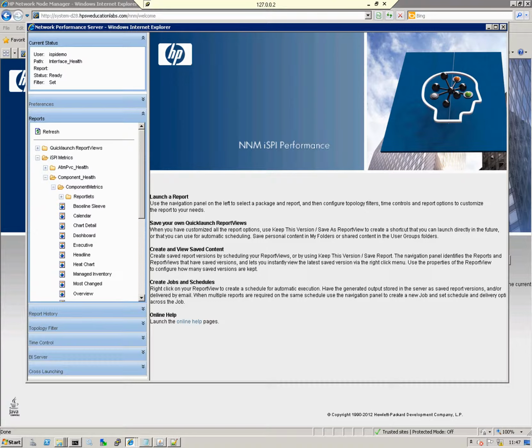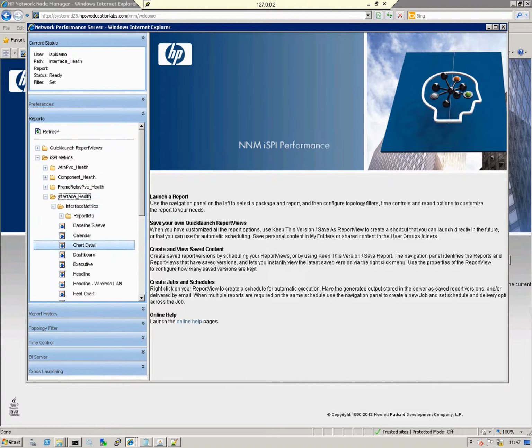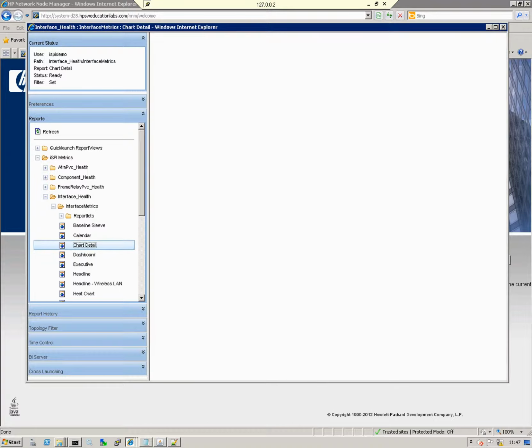And then here I'm going to bring up the near real-time chart for, this time I want to look at the interface information. So we collapse component health, I open up interface health, go down to interface metrics, find chart detail.